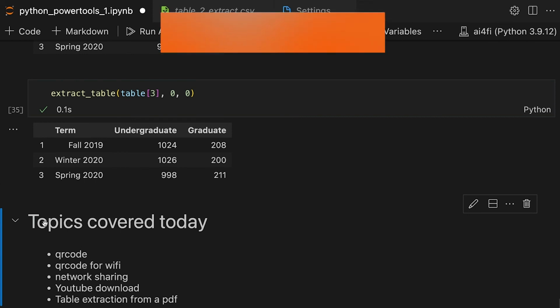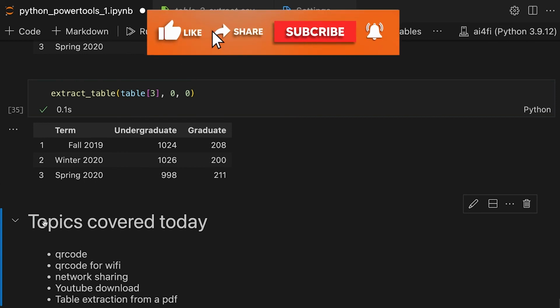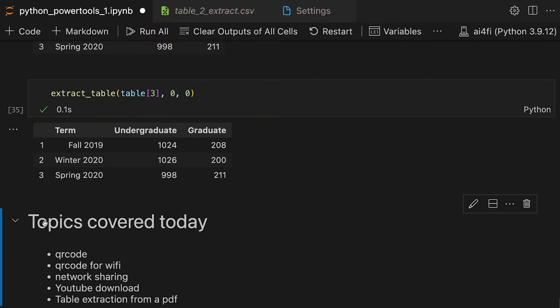Great. That's what we had today. The topics that we covered were QR code creation for a hyperlink, QR code for your Wi-Fi network sharing, YouTube download, and extracting tables from a PDF file.